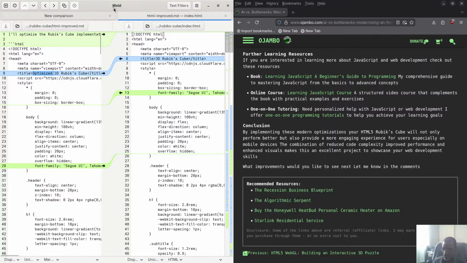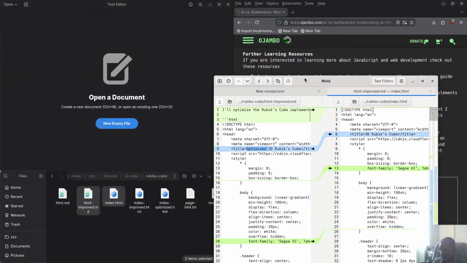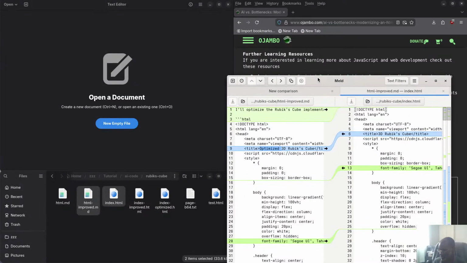Meld is a comparison application, usually for code, and it makes things easy. This is easier for me to explain, so the tutorial doesn't take too long. What I did was get the improved version here, as you can see. Oh, this is the MD file. That's not the one I wanted actually. I should have grabbed the other one.